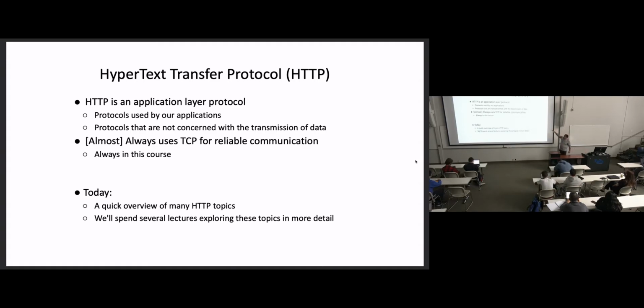HTTP, what we're going to use is, I put "almost there" on the slide. There must be some really weird situation where somebody's using HTTP not over TCP, so I edited my slide and put "almost there" just to qualify it a little bit. But you need a reliable protocol for HTTP, and TCP is that protocol.